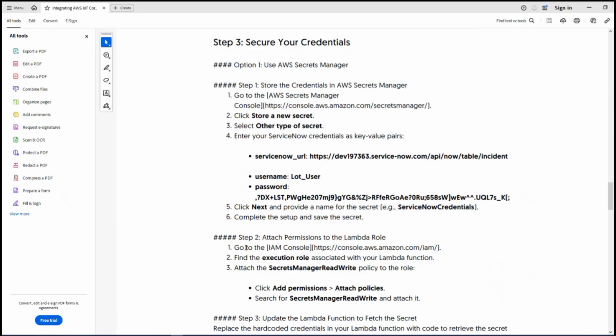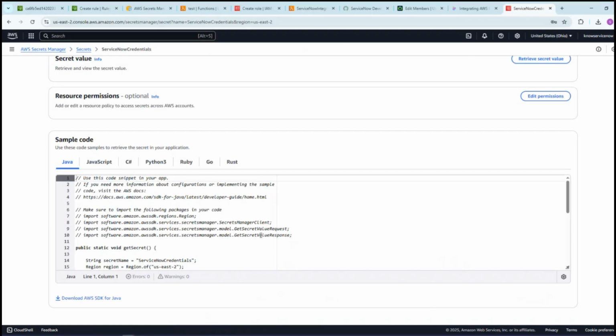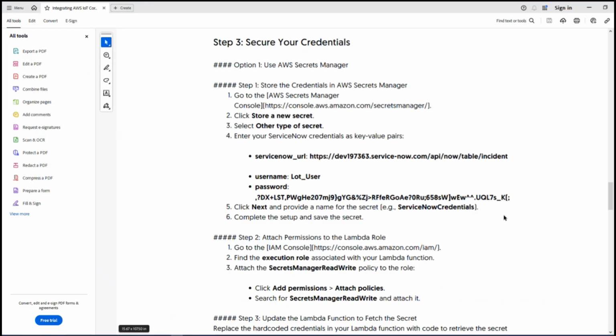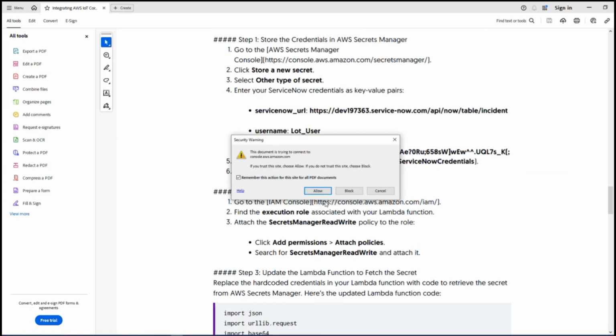And after that, you need to go to the IAM console, and then you need to find the execution role. So let's come back to this. So this is the one which has been already created. I do not want to do anything. I do not want to create a duplicate entry. So next we need to attach the permissions to our Lambda role. So I don't know if I'm pronouncing it correctly, but I believe that's it.